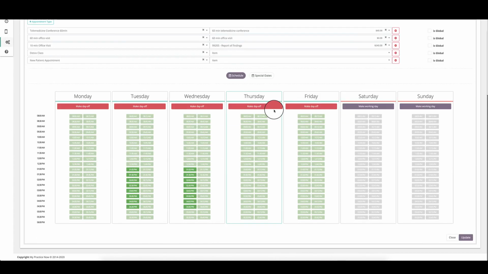Here at the bottom, you're going to be able to pick and choose what times and days available you want to allow patients to book online. If you want to make this day off, you click on Make Day Off. It is going to turn purple and disable the times. If you want to turn them on, you can click that.